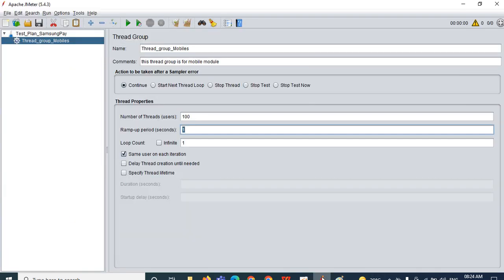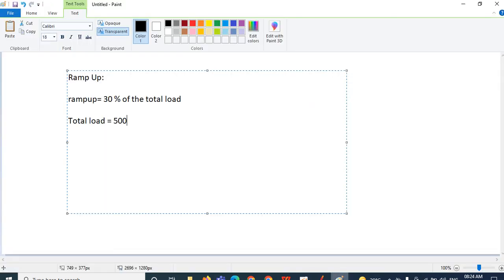Then simply you can go to your JMeter and apply 500 here. Your client told you to put 500, so you put 500. But the ramp up, your client does not give, he isn't aware of ramp up. Therefore you need to go here and calculate the ramp up. Total load is 500, and according to this you need to calculate.